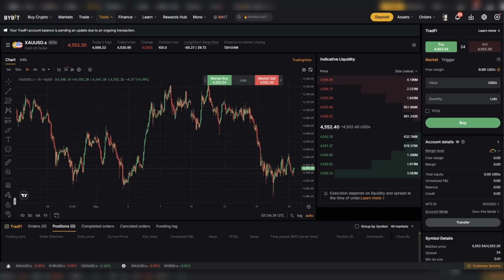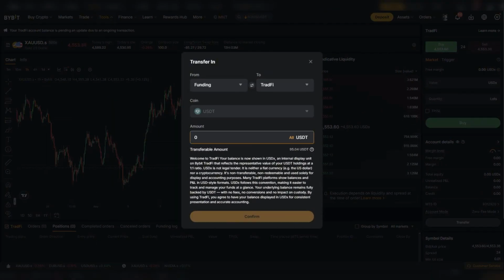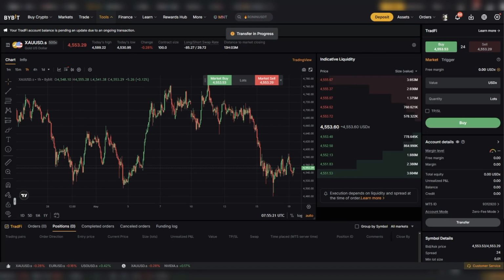After signing up, you will need to transfer the funds for trading. You can also do it right here in the terminal. The funds can be transferred either from your main trading account or from your funding account. As a currency, TradFi uses the USDT token. The transfer is not instant, you will need to wait a couple of minutes.